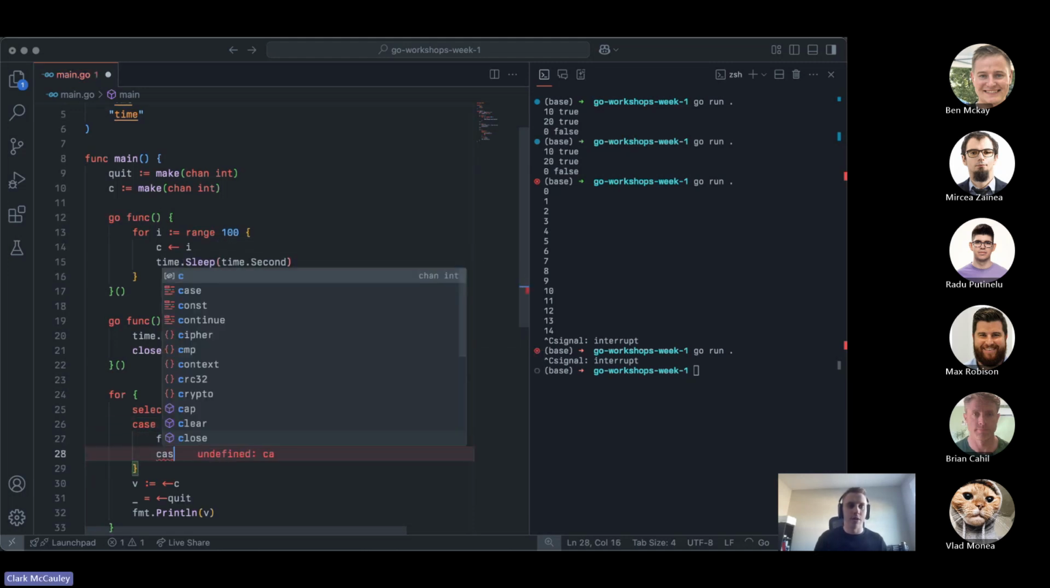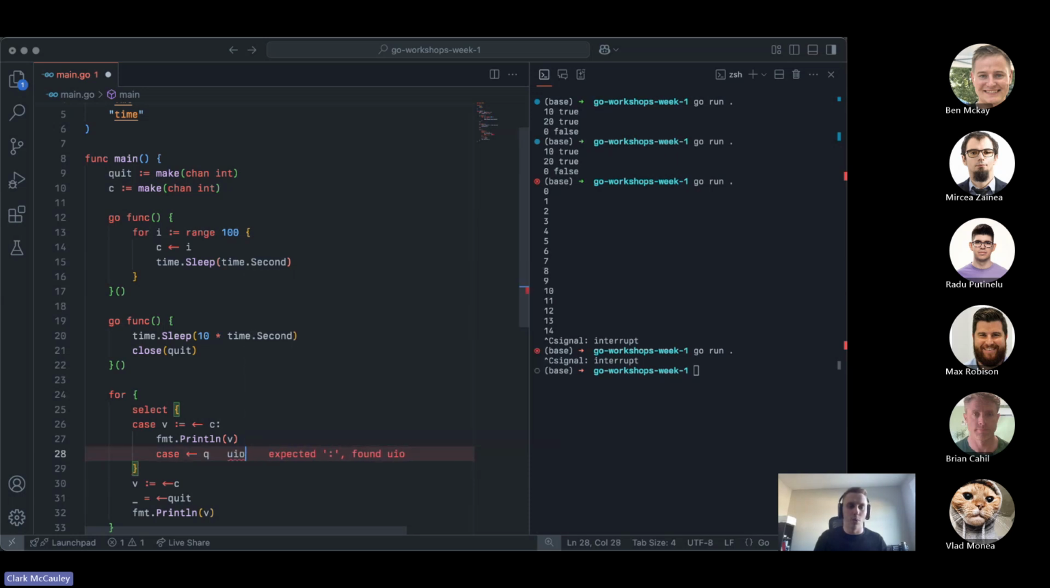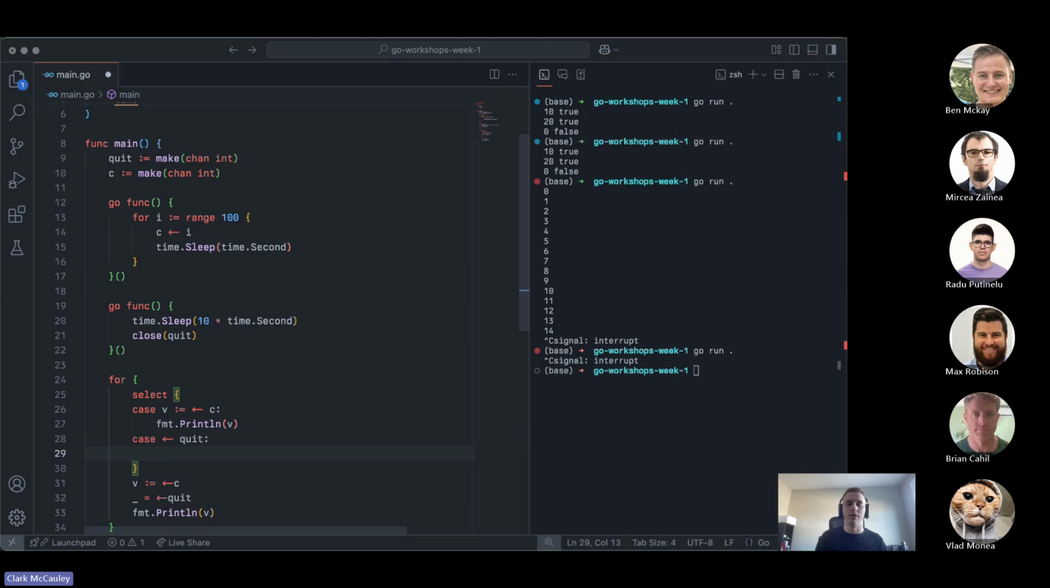V. And then we were also to say, hey, wait for a value on quit. And I'm not putting it in a variable because I don't care what, I'm just waiting for the close.